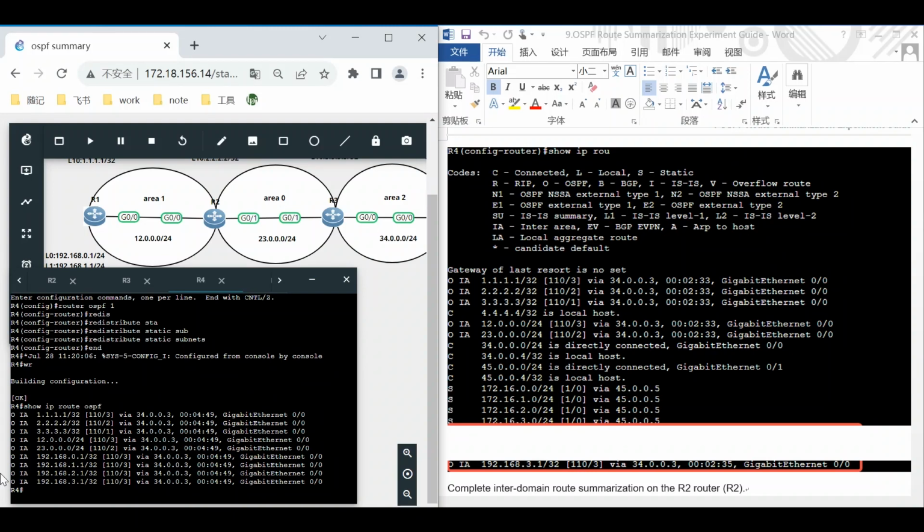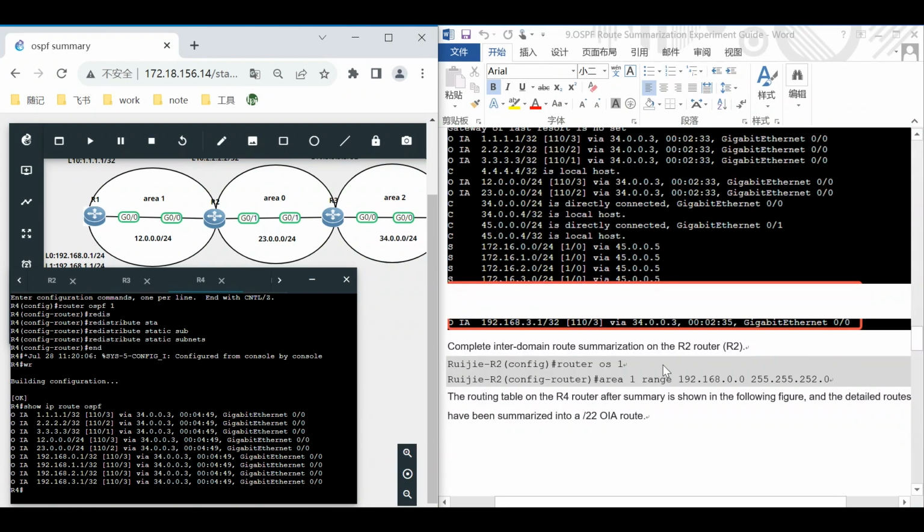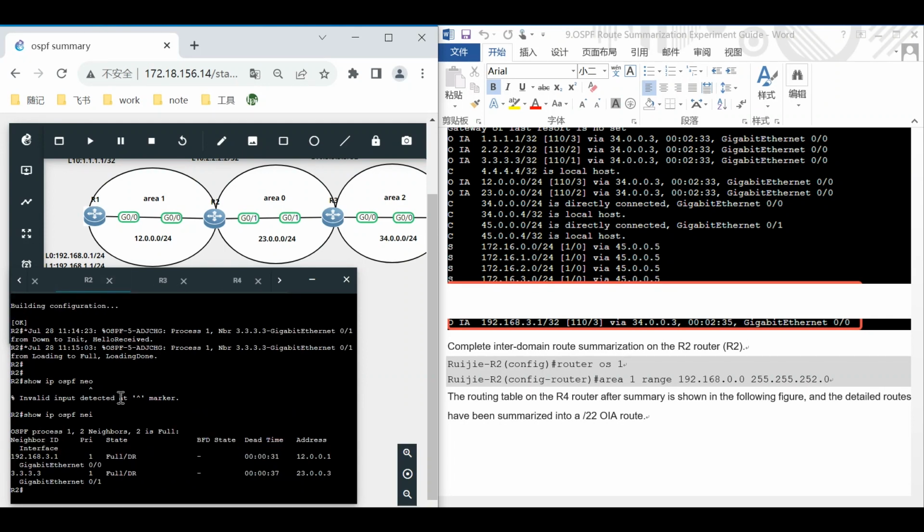Okay, so now we can see every detailed routing entry. After this, we can do the summarization. So now we will go to the R2 device. The R2 device actually is the ABR device.